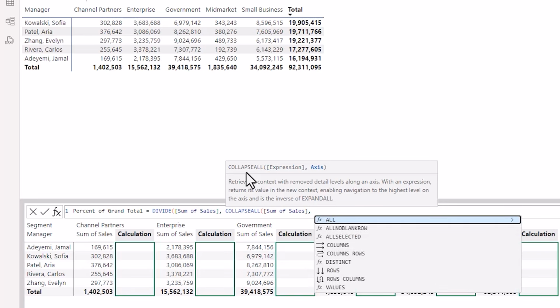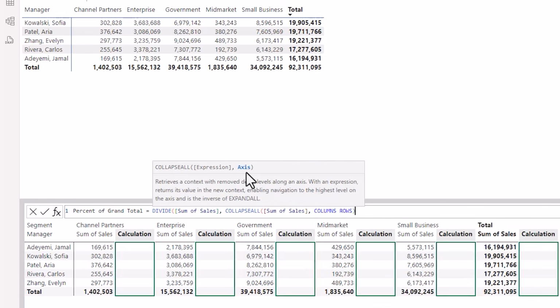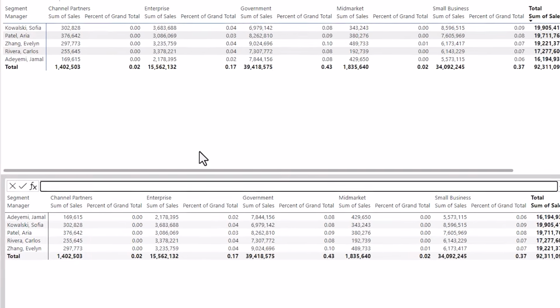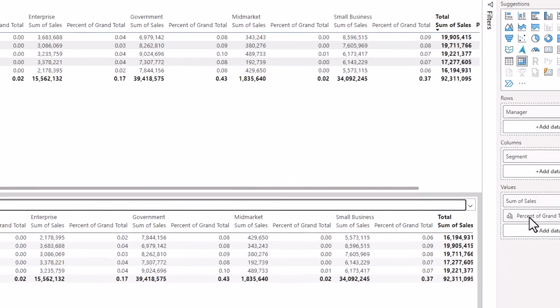And then this function wants to know how the calculation should traverse the matrix. I want to calculate horizontally across the columns from left to right, continuing row by row from top to bottom. So I want columns, rows, close parentheses on collapse all, close divide, press enter, and now I have the percentage each value is of the grand total. But notice it doesn't have the percentage symbol, and remember, because these measures aren't in my list of fields, I can't format them. Instead, I can edit the calculation.